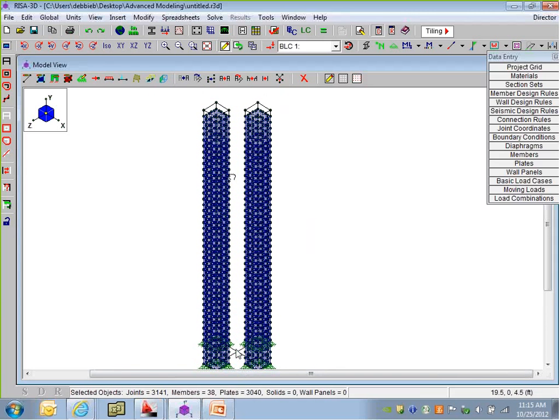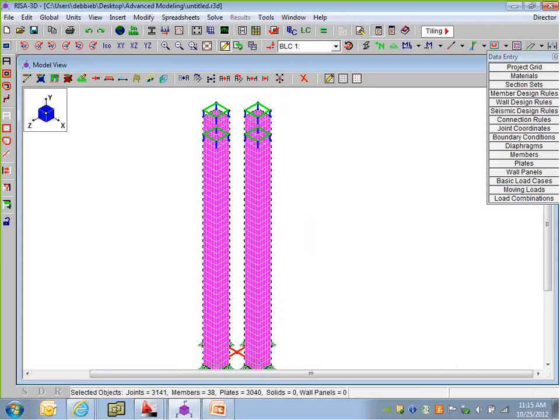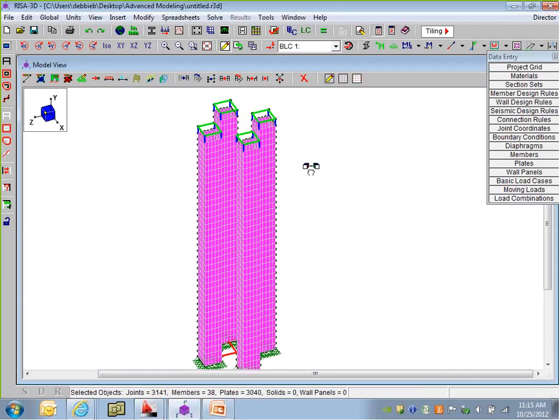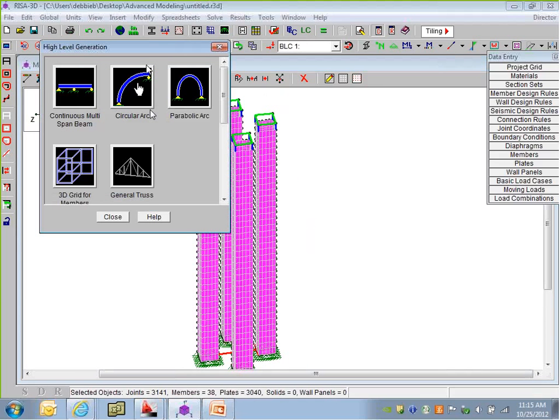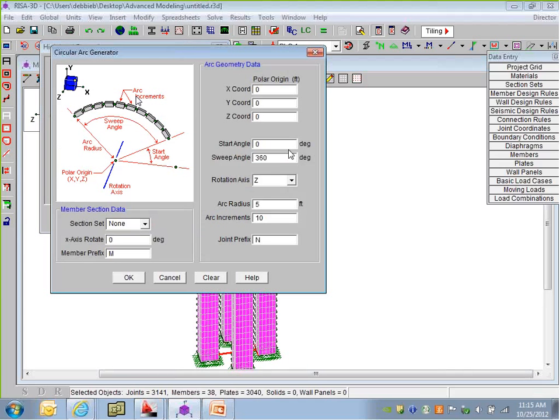I have that center point at the base, and what we're going to do is add that ring I mentioned. I'm going to just highlight that a little so we can see what we're looking at here. So the ring, I'm going to use the high-level generation tools. I'm going to use my circular arc tool to create a circle. You could do a parabolic if that wasn't exactly what you had there, but I'm going to do a circular arc using a perfect circle of 360 degrees.